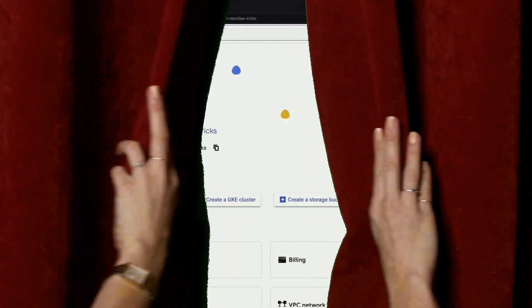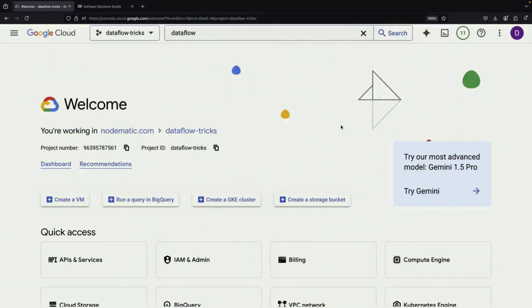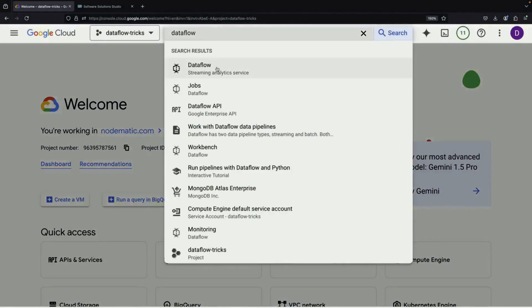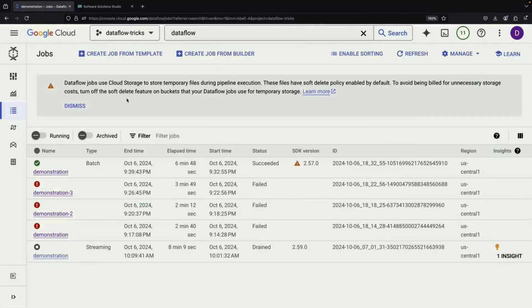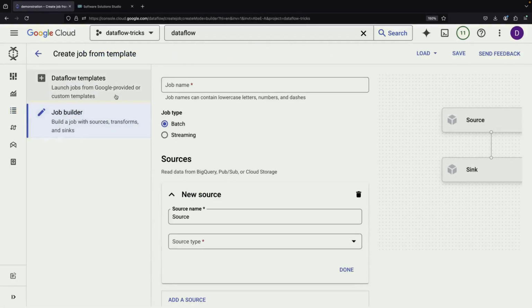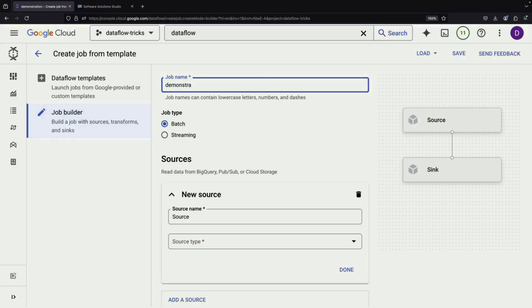Welcome to our video about building data pipelines using Dataflow, but without writing a single line of code. We'll explore how to create data pipelines easily and efficiently. When you open Dataflow, you'll see an option called Create Job from Builder. This feature allows us to build pipelines without writing complex Python or Java Apache Beam code. It's perfect for those who want to avoid starting from scratch.